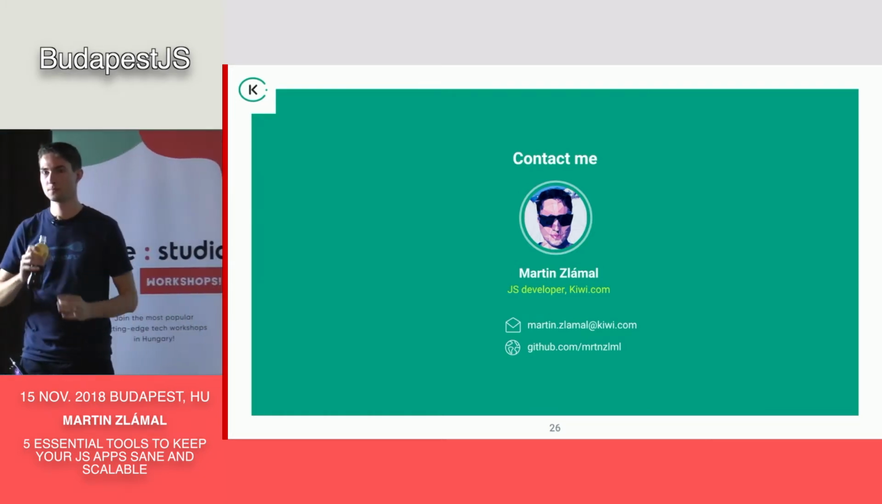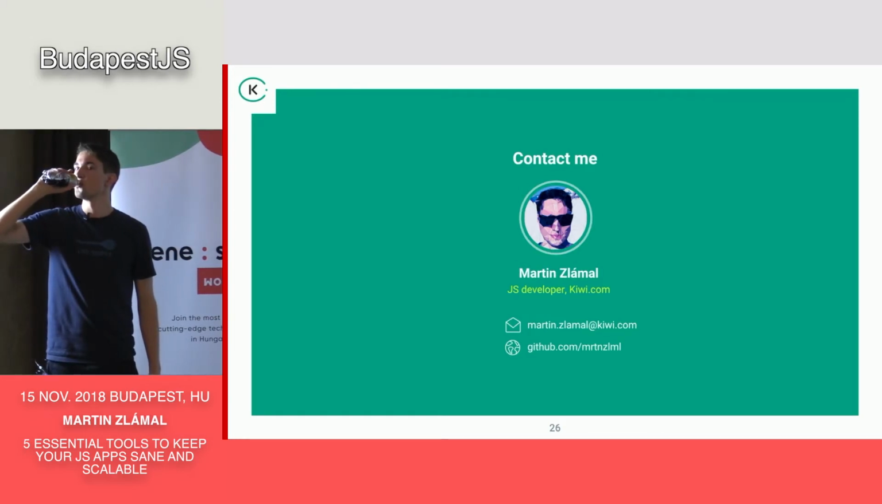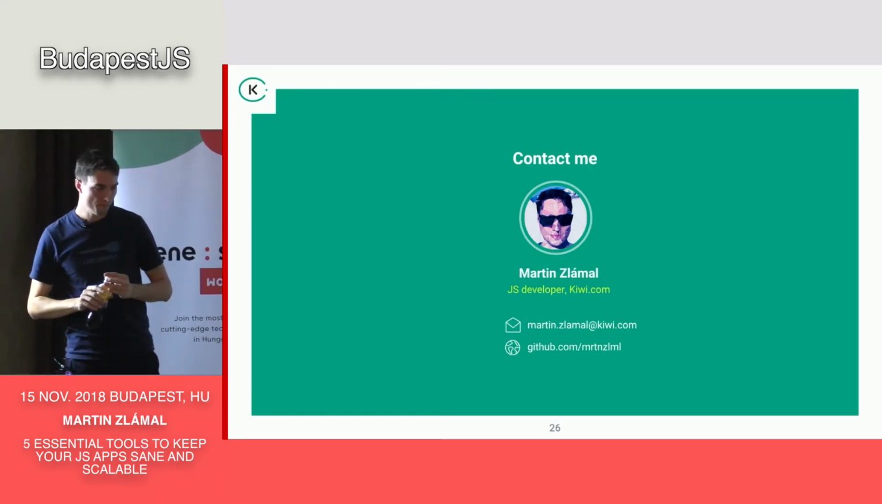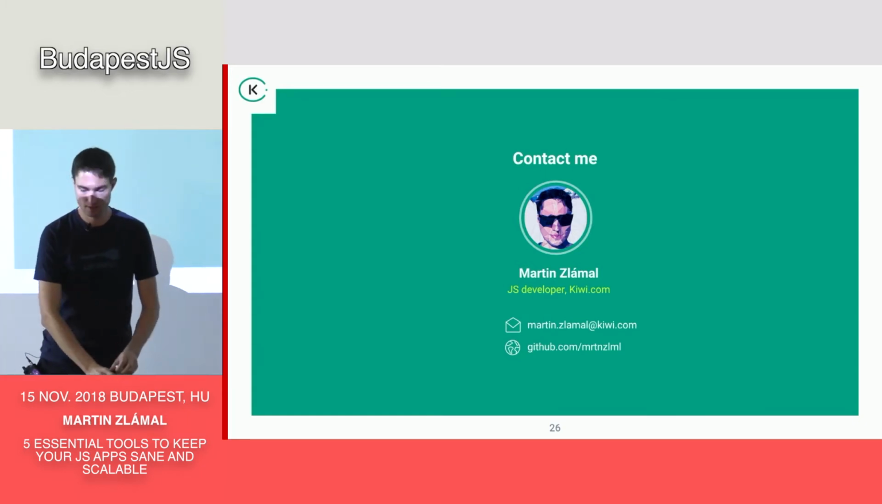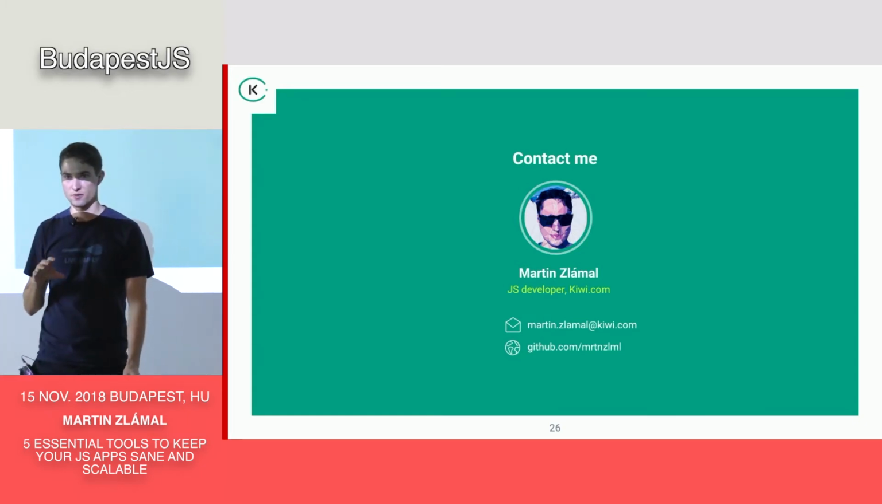Mark, you said that you use Jest to test small components. What would you use for large components then? Well, maybe I didn't describe it well. We use the snapshot testing for small components.